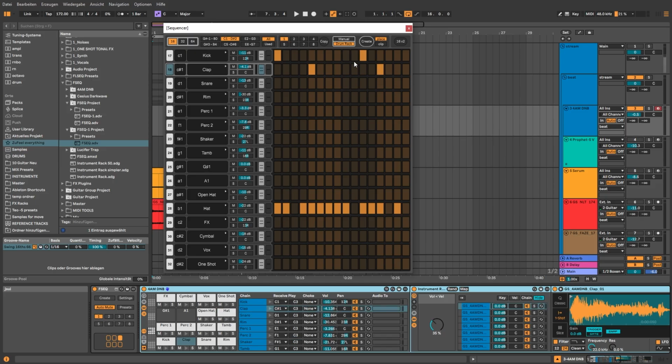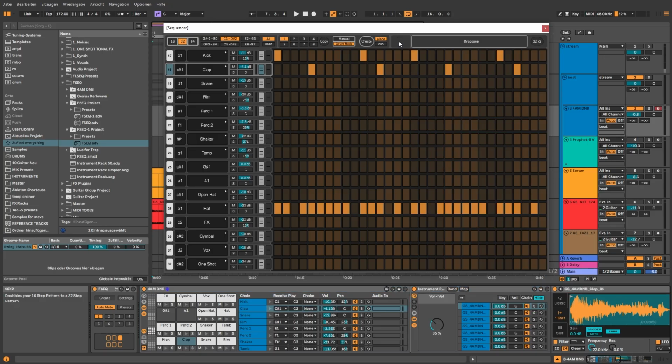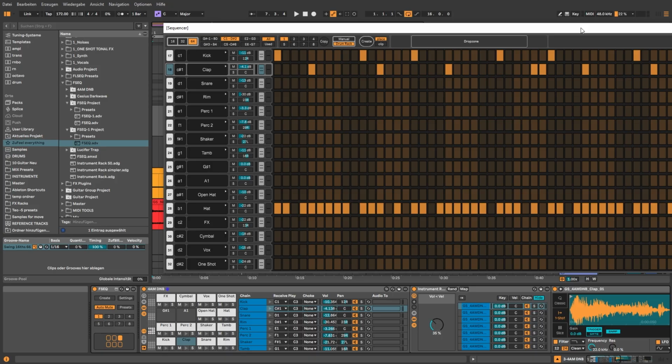What you can do too is duplicate the whole sequence. So you have a 32 step sequence now, and then you make small changes, I don't know, something like this. Then you duplicate it once more.